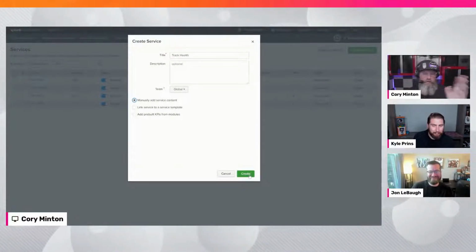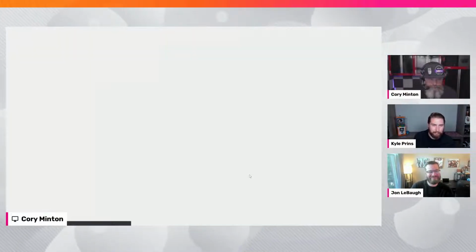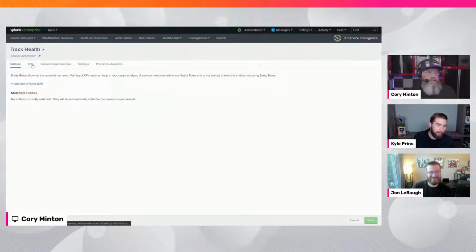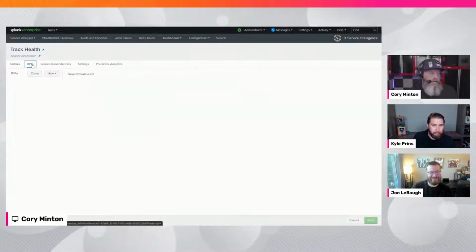And so we're just going to go with manually add the service content and click next or create. And here it's going to bring up the track health window, which is just basically our, hey, you need to go configure what this service actually is. So I want to start with our KPIs.